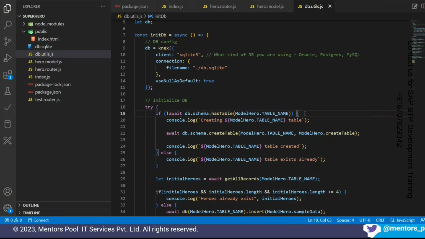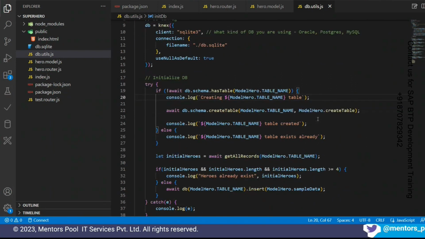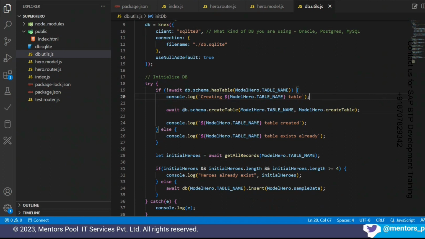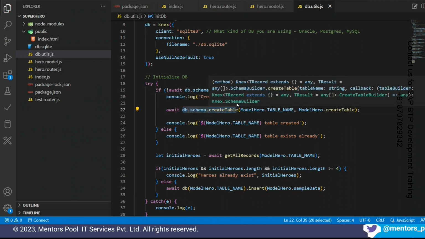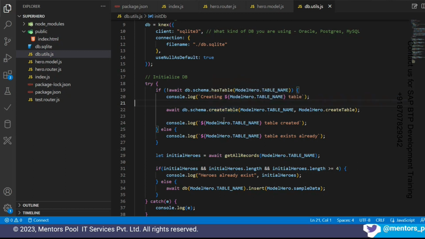So I'm saying if the table is not there, then you create that table. And the way to create a table is again db.schema.createTable. This itself is again an async function, and you put await before that. I'm not assigning it to a value because I really don't care about that value. I just care that the table was created. So only after the table is created will this console.log be executed.